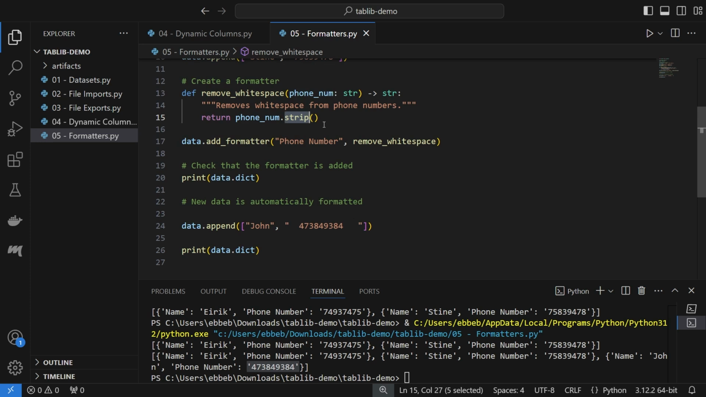So formatters are super nice for automatically cleaning data. You can use formatters, as I said, for automatically cleaning. You can add dynamic columns for automatically creating new columns as well. Sometimes you want to mix them, sometimes you want to create a new column with a dynamic column and then automatically add a formatter to format it, or sometimes you want to first format some of the rows before using them with a dynamic column to create a new column.